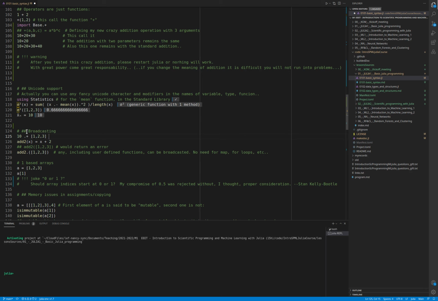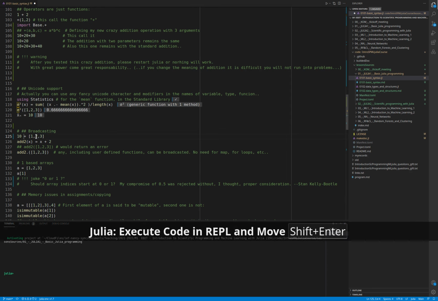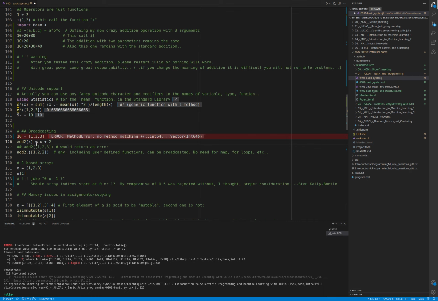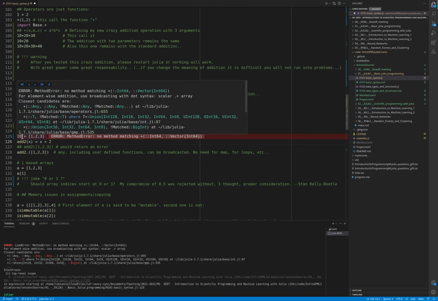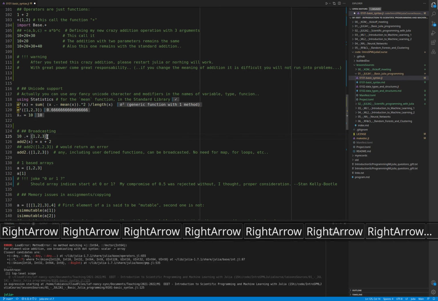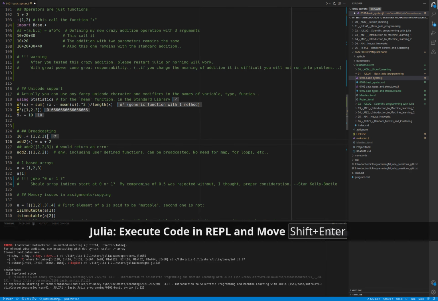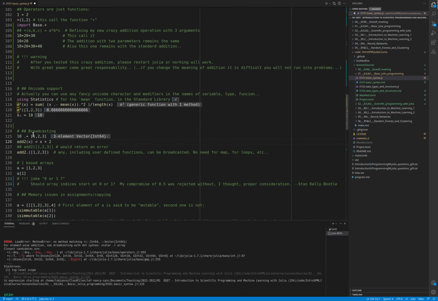So vector plus scalar, if I don't have this dot, is not defined. It will give me an error. It will tell me I cannot add a scalar to a vector. But what I can do is I can broadcast this operation, and in this way this plus will operate individually on each element, and I will have my addition to the vector.